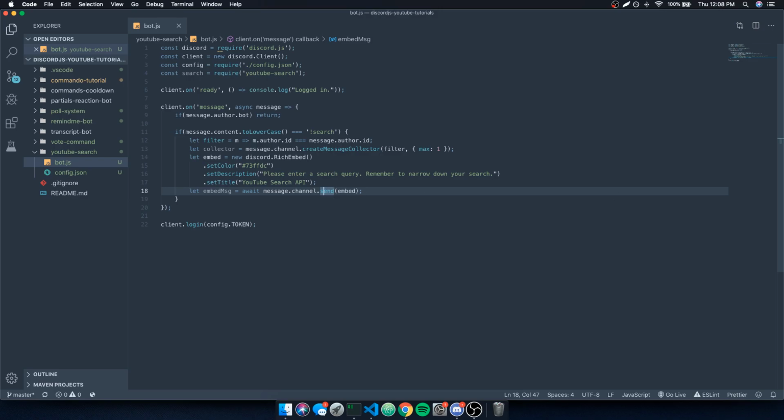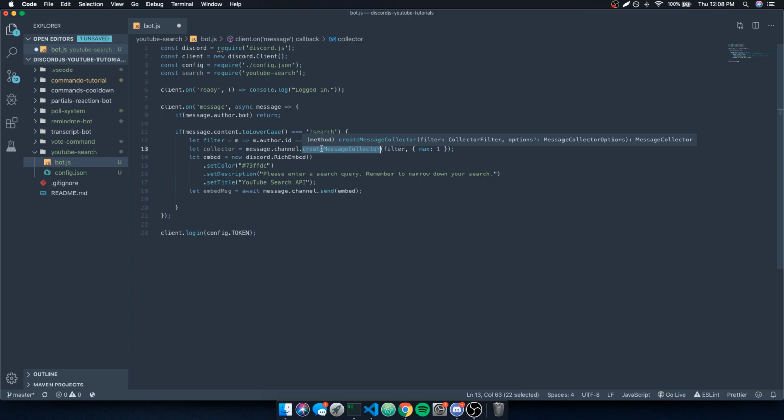Once we send that message, we need to collect their query, whatever they want to search. You could honestly use awaitMessages if you wish. You don't really need to use a message collector, but I just prefer using it. Actually, you know what? I'm just going to use a message collector instead. But of course, you can use awaitMessages. So you could do something like message.channel.awaitMessages, and then you can pass in the filter. And once that's done, you would get the collected message.